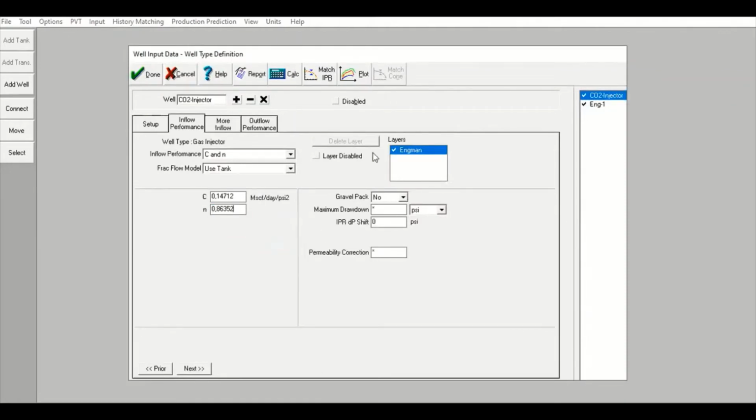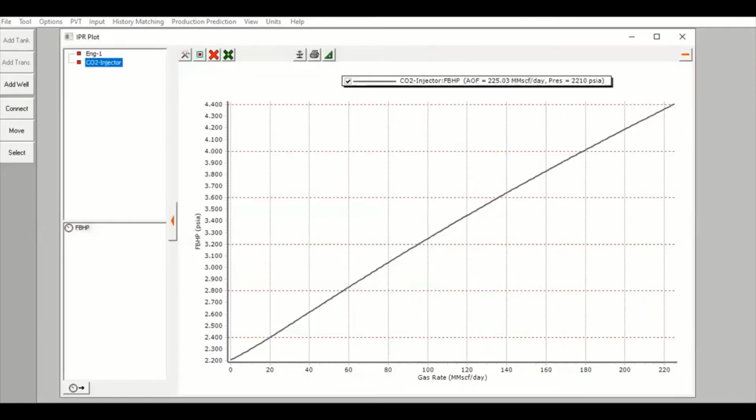Like this, and I can generate the plot. So you see, this is the IPR for injection well. It is, of course, different from the IPR of a producer or gas production well. In a production well, the IPR will be like this, it is a curve, right? Starting from the left to the right, okay? But in an injection well, it is like this.